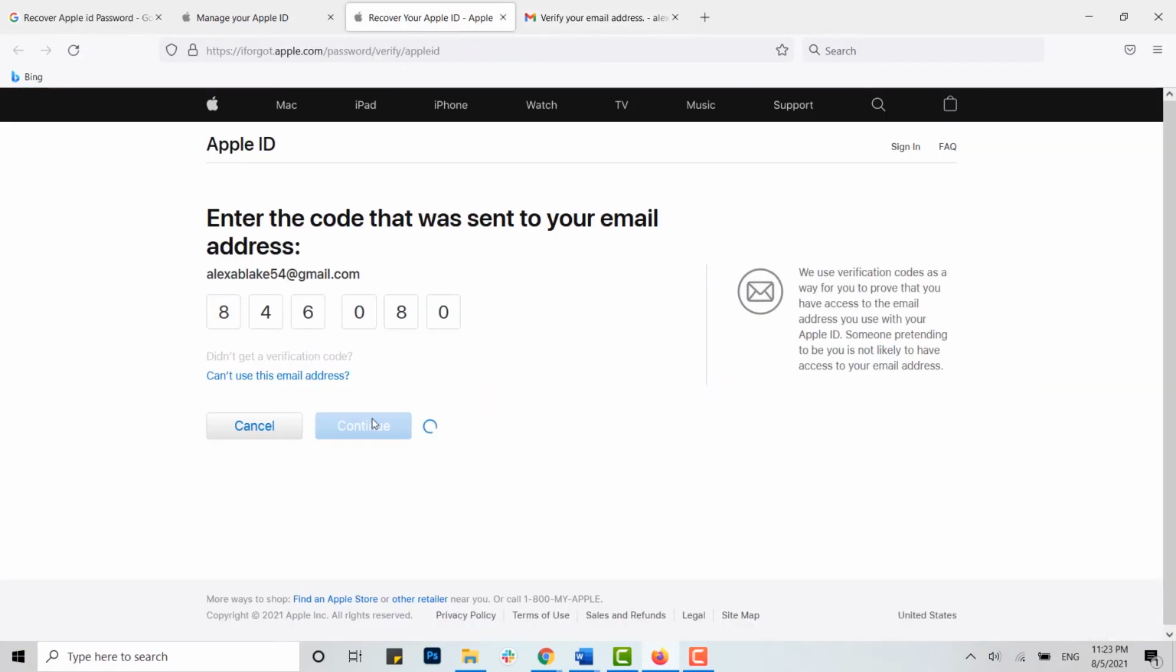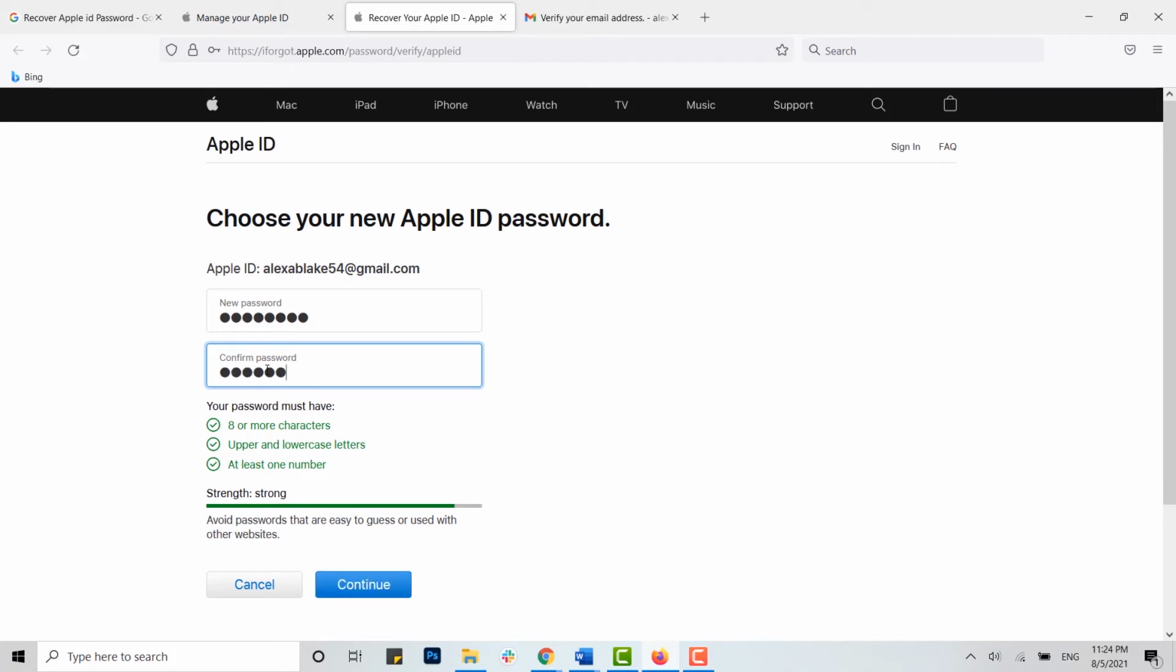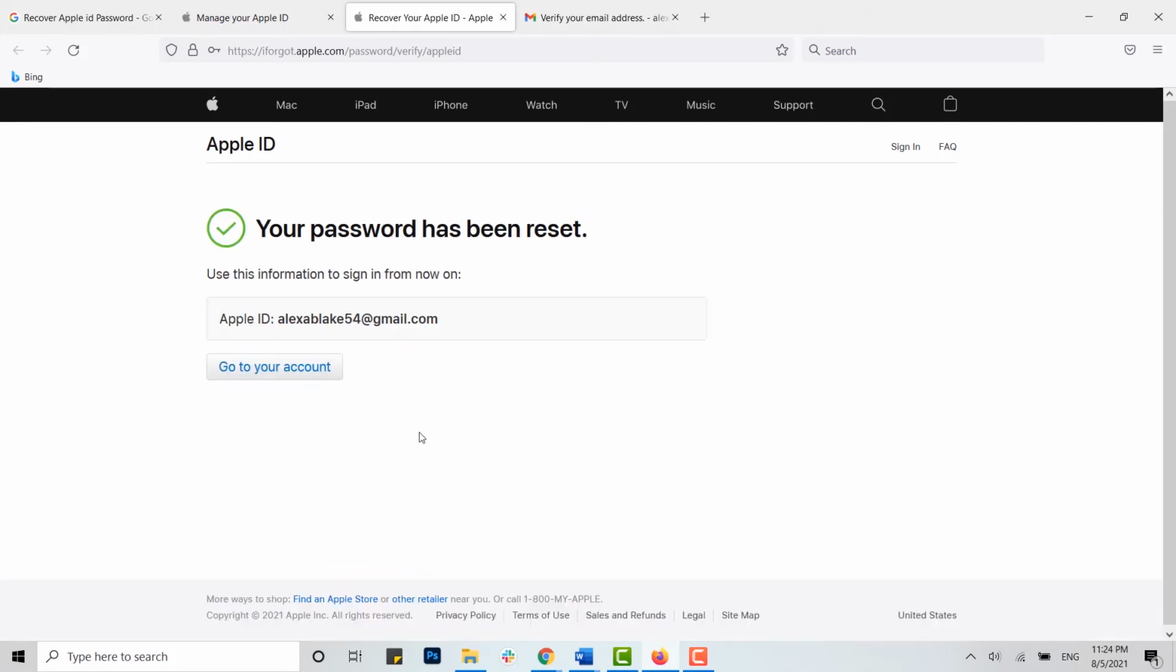Then click on continue. With that process being completed, you will be able to update a new password for yourself. Now I'm going to type in a new password for my account. You need to retype the password on the second empty text field for the confirmation. Once you have typed in the password on both the text fields, you just click on continue. With this, your password has been reset and you have successfully recovered your Apple ID password.